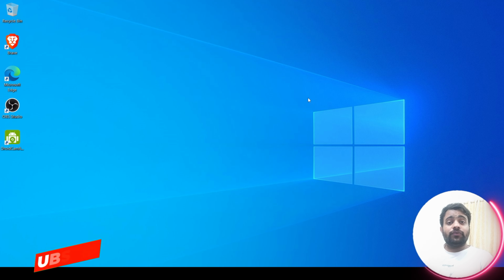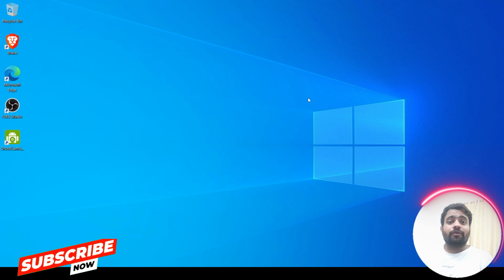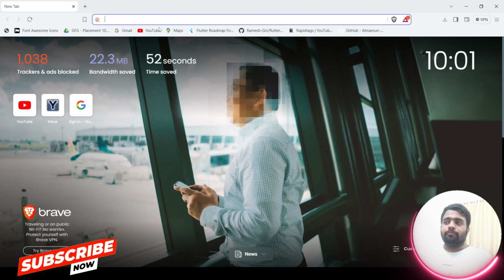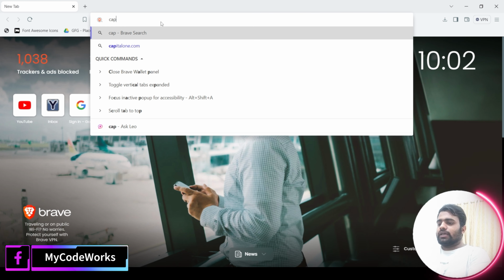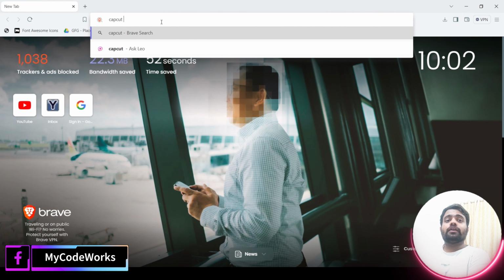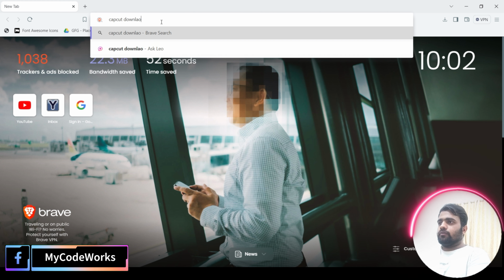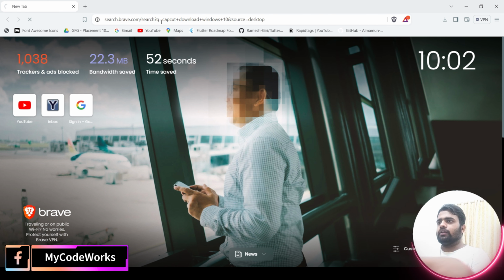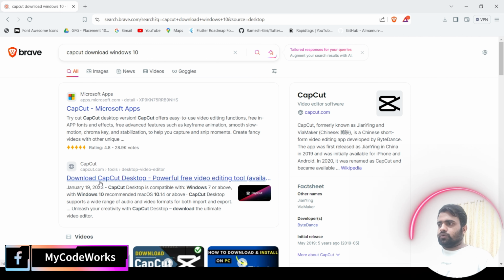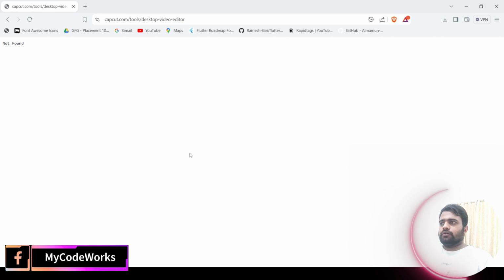So guys, in this video we are going to see how to install CapCut in Windows 10. So let's get started. I will directly jump into the Brave browser and search CapCut, which is a video editor. It's a very famous video editor, and the parent company is the one holding TikTok also. So I'll search CapCut download Windows 10. Okay, directly write this, and we'll use CapCut. So let's directly go to the CapCut.